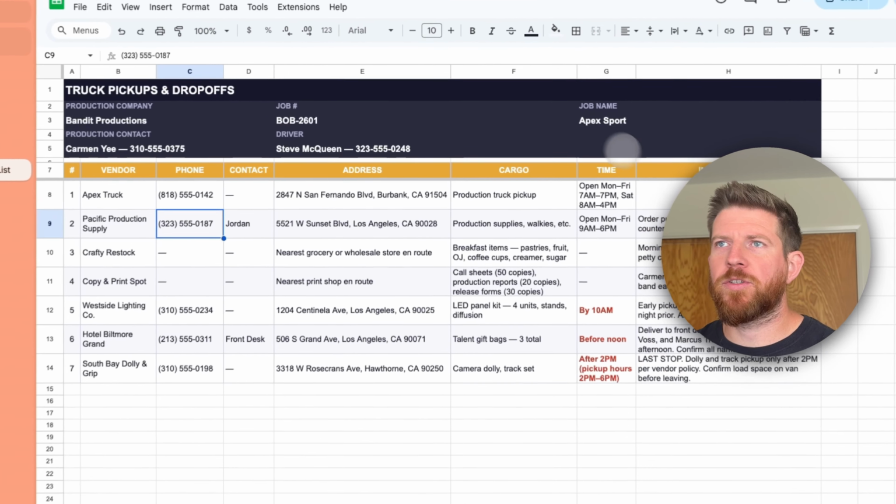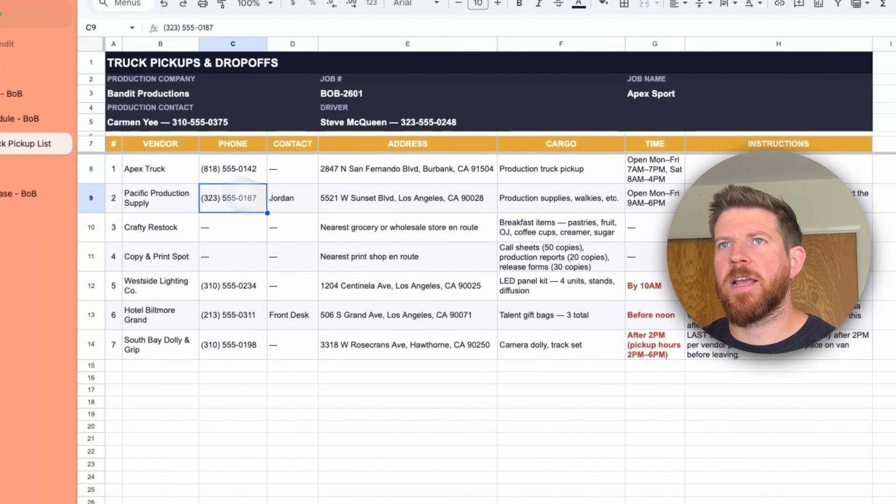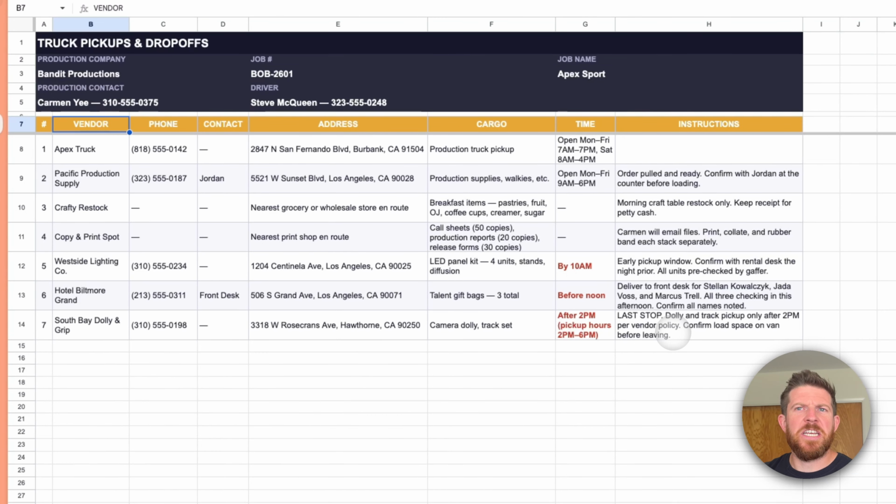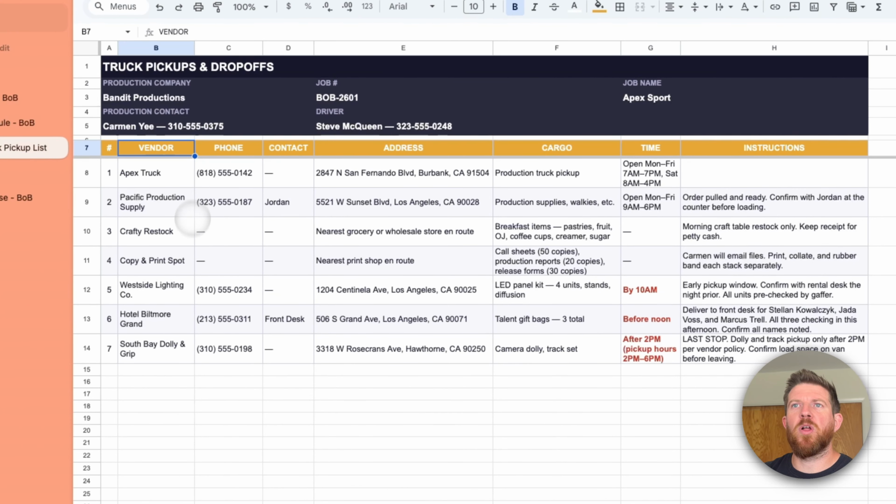Today we're going to be talking about truck pickup lists. And truck pickup lists are one of those things that I would always usually put off until the night before I needed it, because it was just kind of a little bit of a tedious thing. It takes time to assemble all the information, the vendors, the contact info, the addresses, and then deciding what order you want to put it in, and then just assembling it, typing it all out.